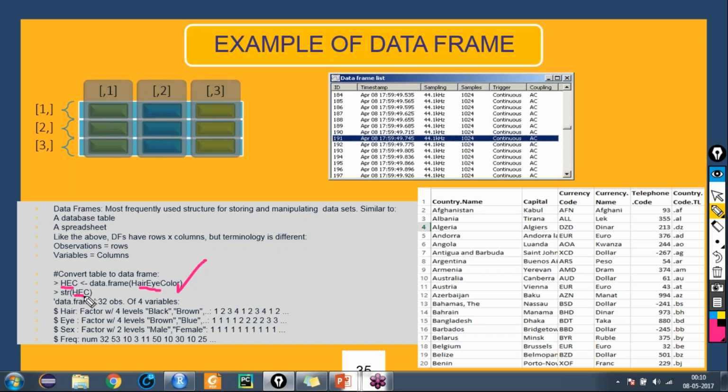That will display that it is a data frame with 32 observations, right? Meaning 32 different rows and 4 variables, which are here eyes, sex, and frequency. So these are the different variables which are used in it. Okay.